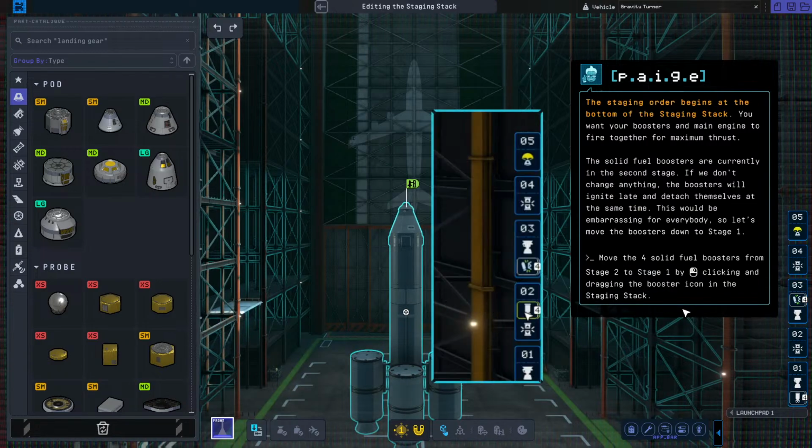The staging order begins at the bottom of the staging stack. You want your boosters and main engine to fire together for maximum thrust. The solid fuel boosters are currently in the second stage. If we don't change anything, the boosters will ignite late and detach themselves at the same time. This would be embarrassing for everybody, so let's move the boosters down to stage 1.